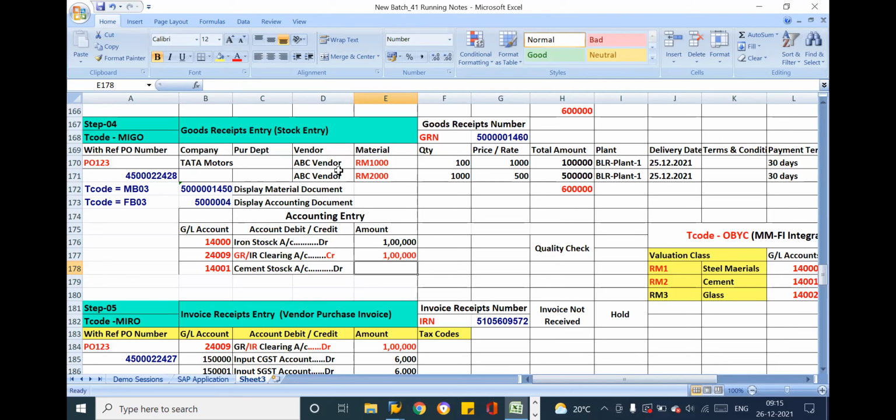Correct. I am not doing direct entry. What I did, I created the purchase order for 2 materials. Just now I posted the stock entry. What I am looking for is this automatic accounting entry from the system backend. Whatever value we gave for the iron stock should go to the iron GL account. The cement value should go to another GL account, that is cement inventory or cement stock. How much value? 5 lakh. Cement is 5 lakh, right?